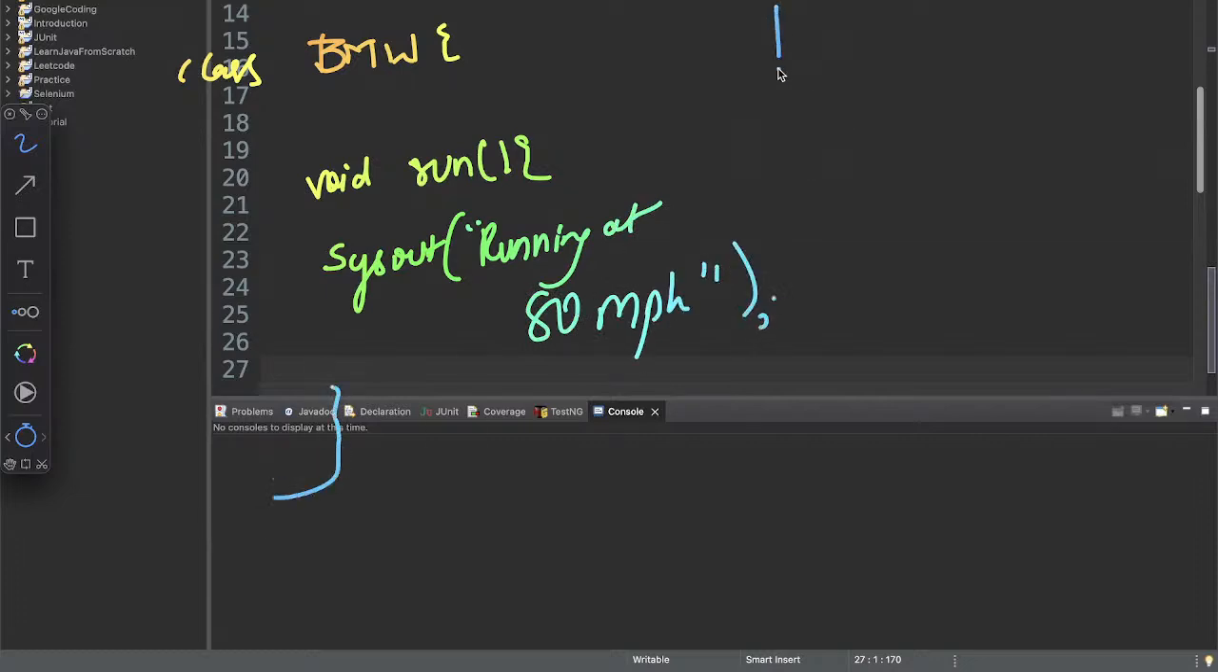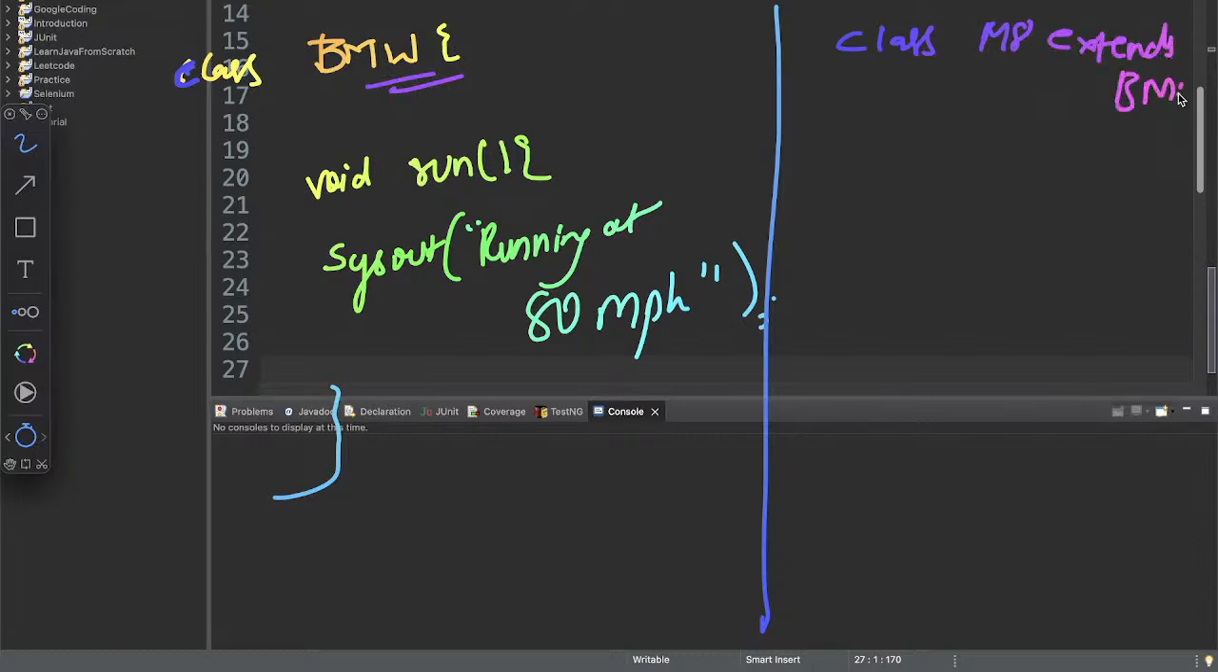But now the BMW has created a new car M8, and you know that it is developed by BMW, so it will be definitely extending BMW because it will be having all the basic features of BMW. But now what's the new thing? What's the special thing about the M8 car is that it is not running at 80, it is running at 120 miles per hour.